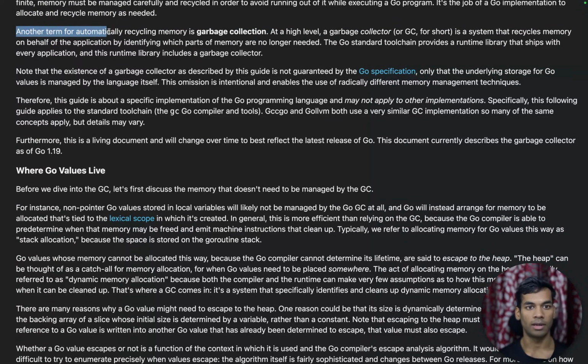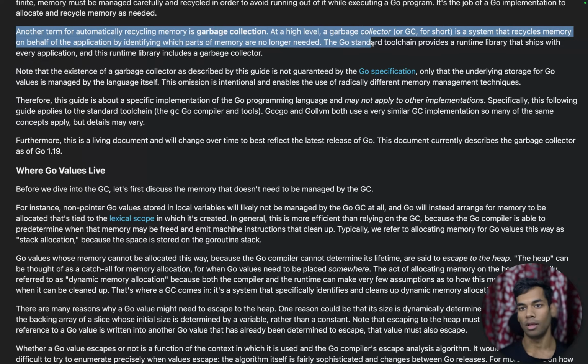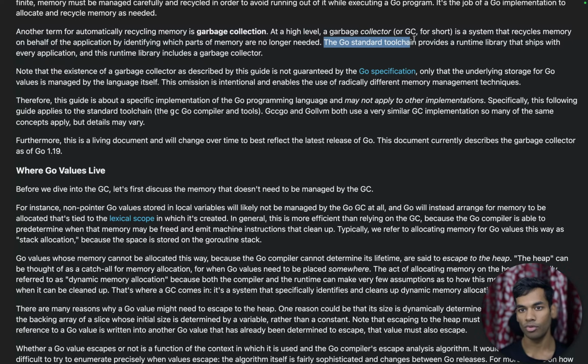Another term for automatically recycling memory is garbage collection. At a high level, a garbage collector, or GC for short, is a system that recycles memory on behalf of the application by identifying which parts of the memory are no longer needed. The Go standard toolchain provides a runtime library that ships with every application, and this runtime library includes a garbage collector.